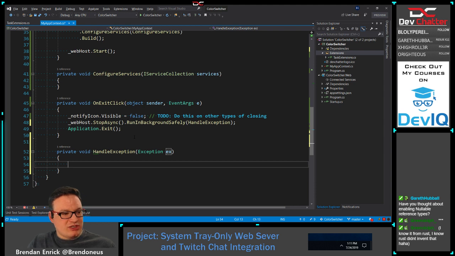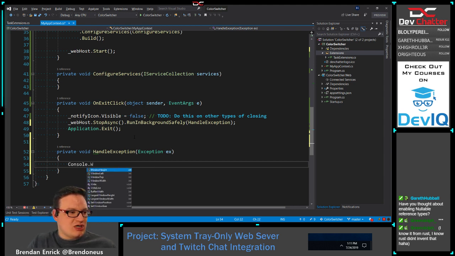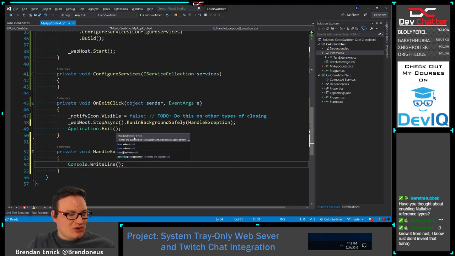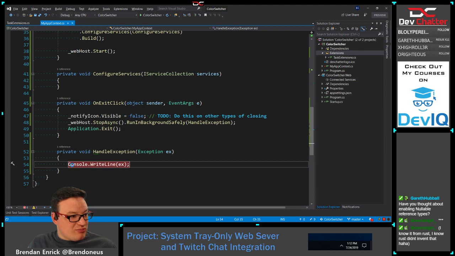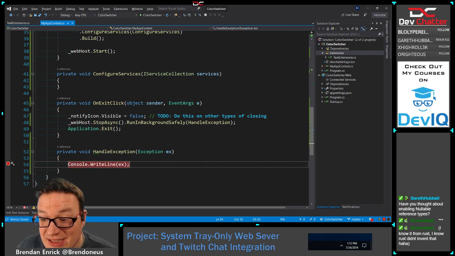I don't really know what we're going to do with it right now. So there is no console, and I didn't add a logger yet, so EX. But I am going to drop my breakpoint there, so that if we do throw an exception, we catch it, and I get to this point and can handle it.